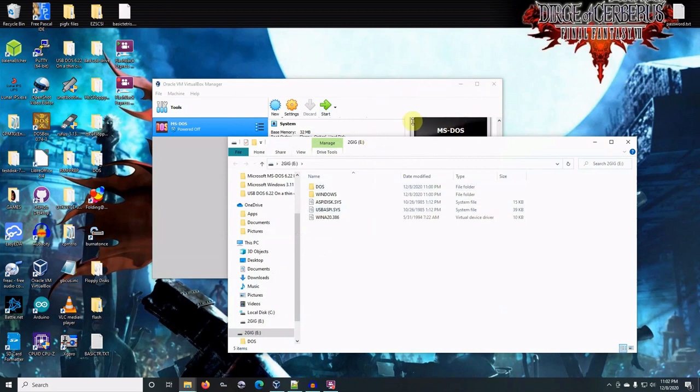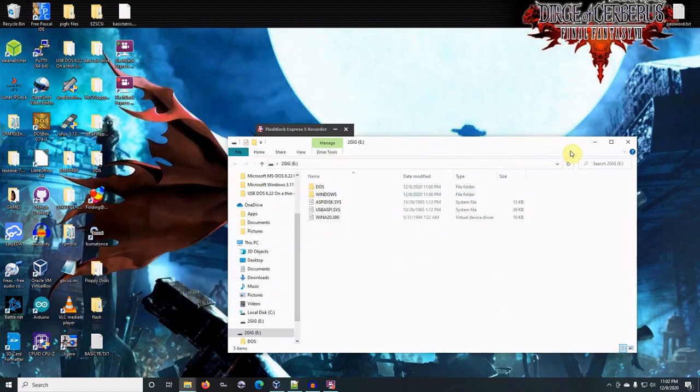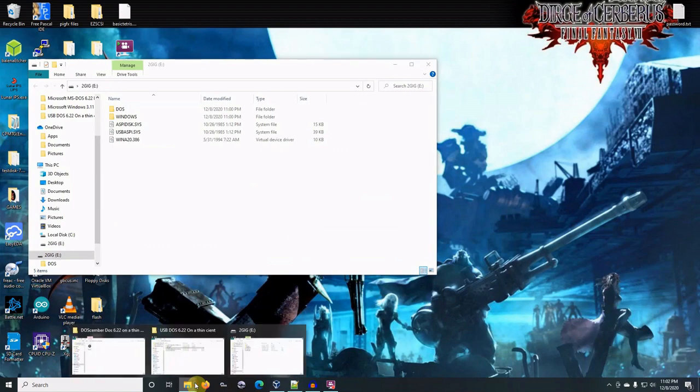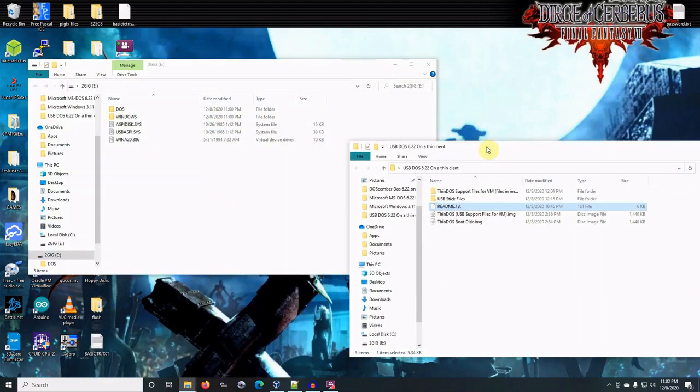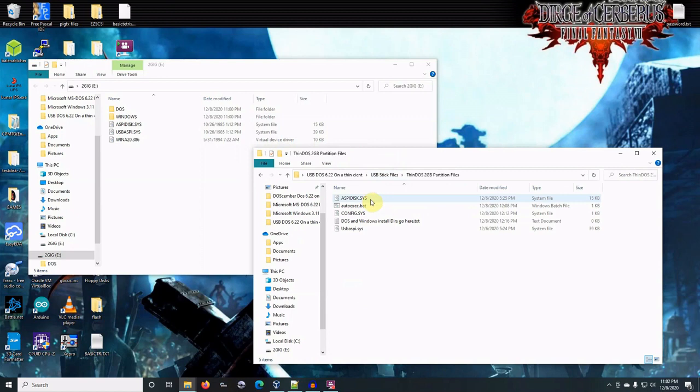So then next, and you can see we've got everything, all the files are on there. And we can shut this down and move this over here for a minute, because now we're gonna copy some files over to the 2 gig partition while I remember to do it.